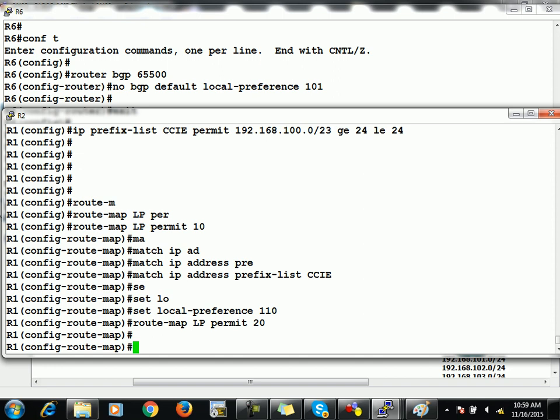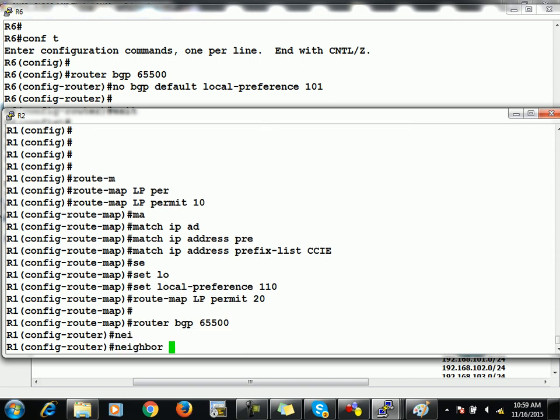Fine. Then after that, you don't need to match anything because by default it is match all. By default, a match all statement is always there under the route map, right? And then you don't need to set anything. Then go to router BGP 65500, via neighbor 150.1.6.1, because via R5 it is already having its best path, right? So we just need to configure higher local preference via R6.